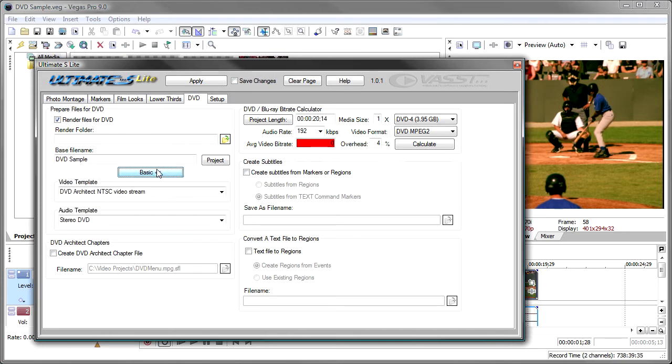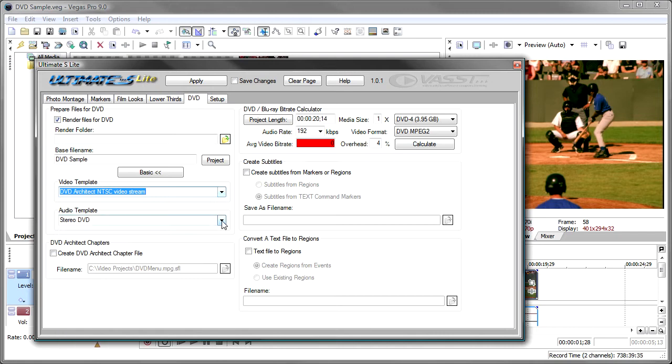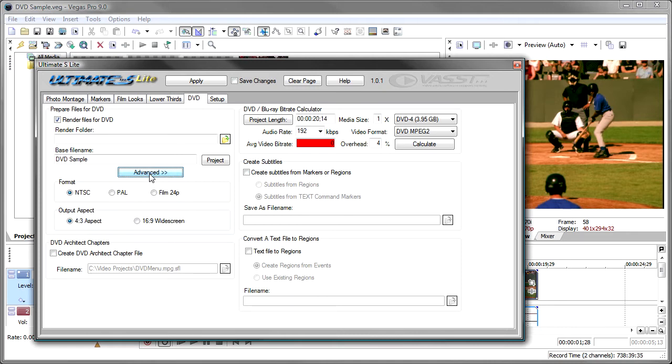You can click the Advanced tab, and so I can go select any of the other templates that are available for creating MPEG-2 and any of the AC3 templates that are available, and use those. So you can use it in advanced mode. Most people just use it in basic mode.